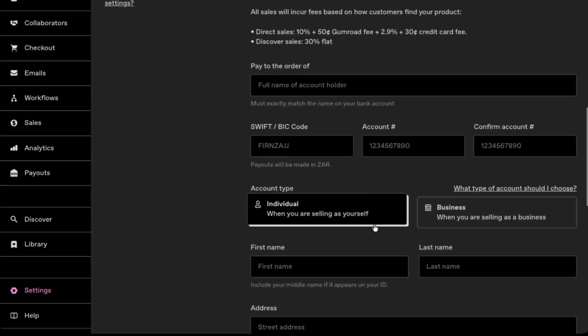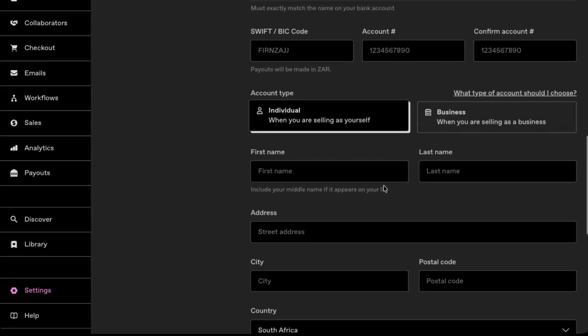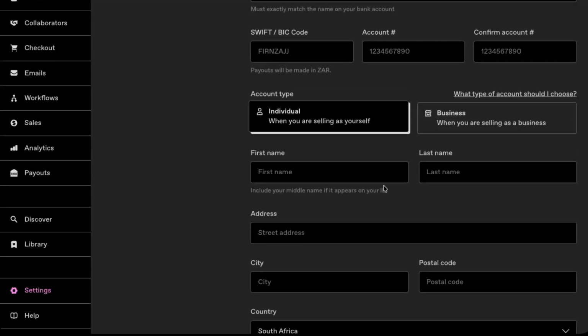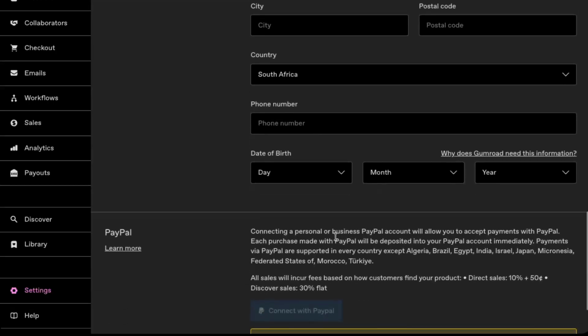Now, choose your account type. Click on the Account Type field and select whether your bank account is an individual or a business account, depending on how your bank has it set up. Underneath, you'll find additional name and address fields. Fill these out with your correct personal or business details. Once these are completed, your bank account setup is essentially done.